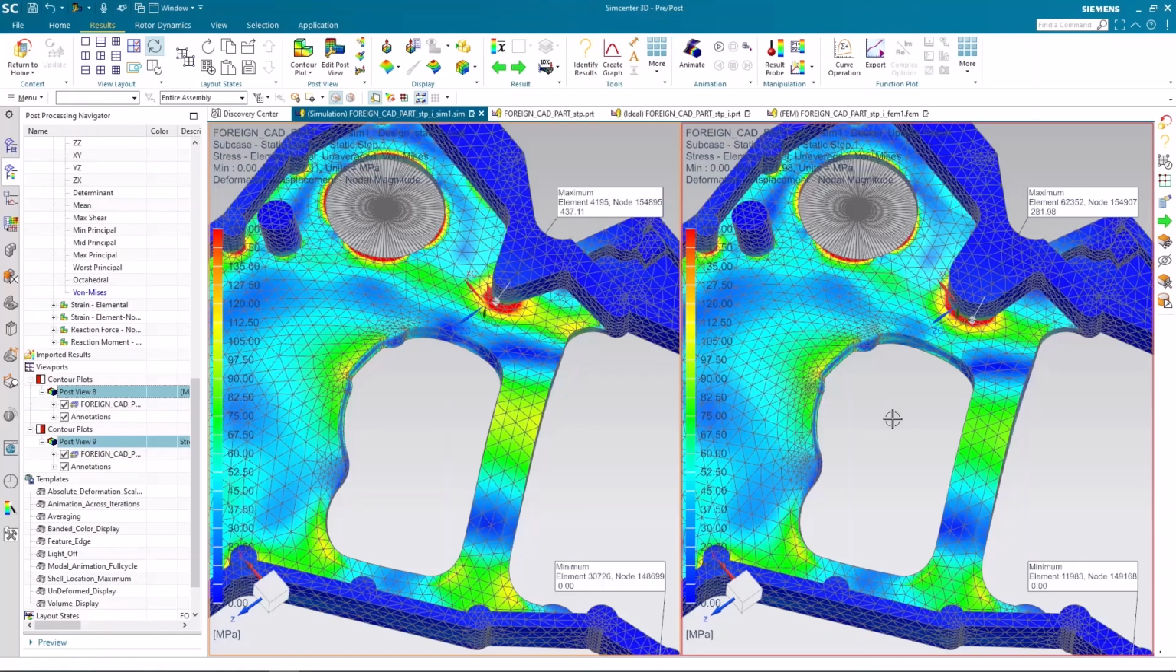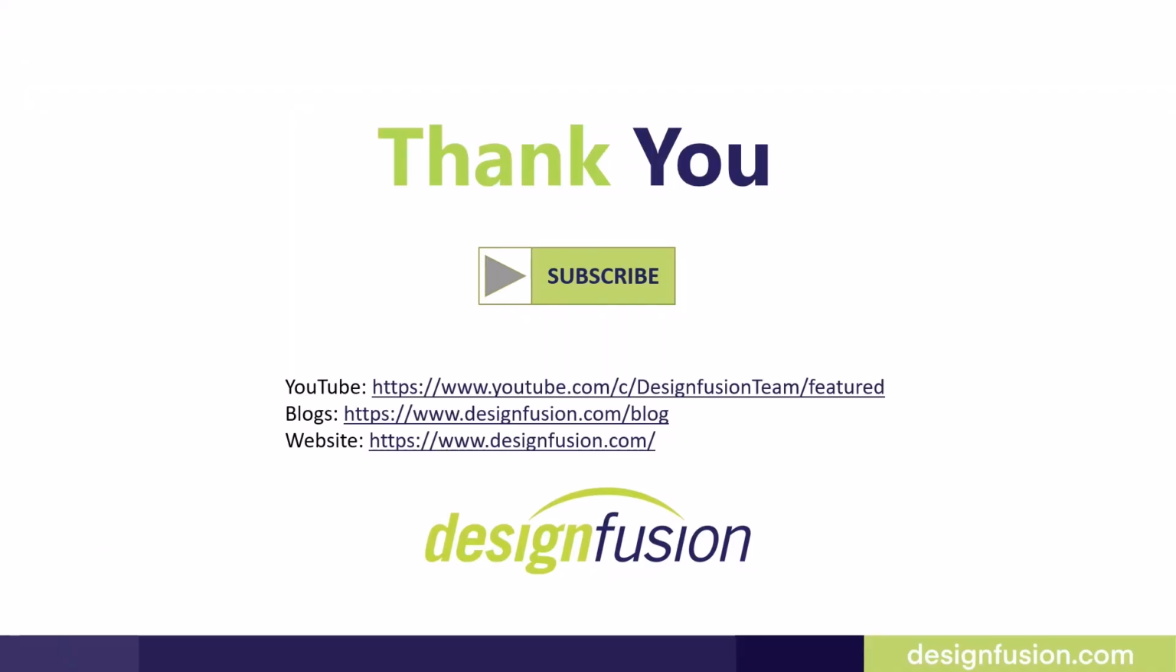This way, using Simcenter 3D, we can build a simulation model as fast as possible, and we can gain better insight into our FEA result to check the performance of our product. This way, Simcenter helps you to reduce cost and design development time by doing simulation at an earlier stage of the design cycle. So this is the end of our video series.